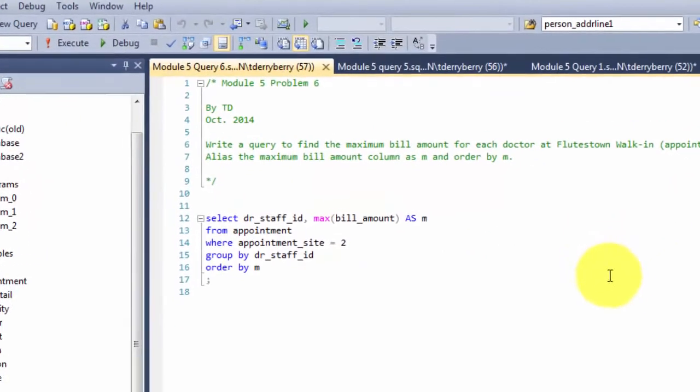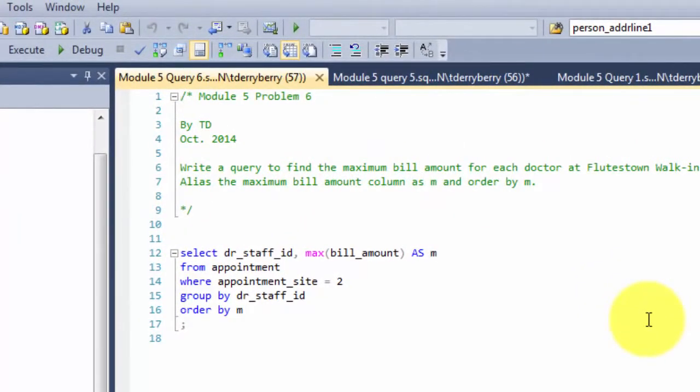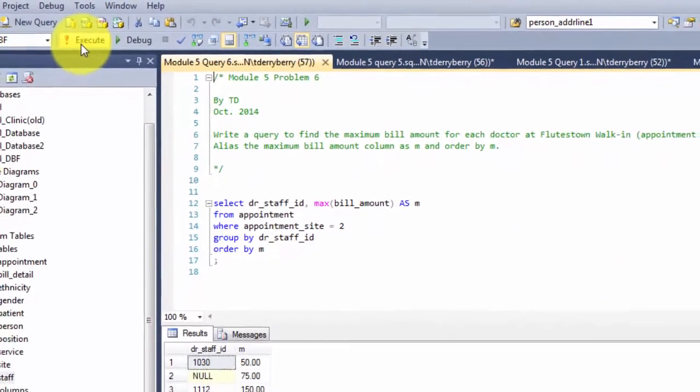To get the maximum bill amount for each doctor at Flootstown Walk-In, we select the doctor staff ID, the max bill amount, which we alias as M per the problem, from the appointment table, where the appointment site equals 2, which is the appointment site code for Flootstown Walk-In, and we group by the doctor staff ID, and then we order it by M. So what we end up with is 3 records.